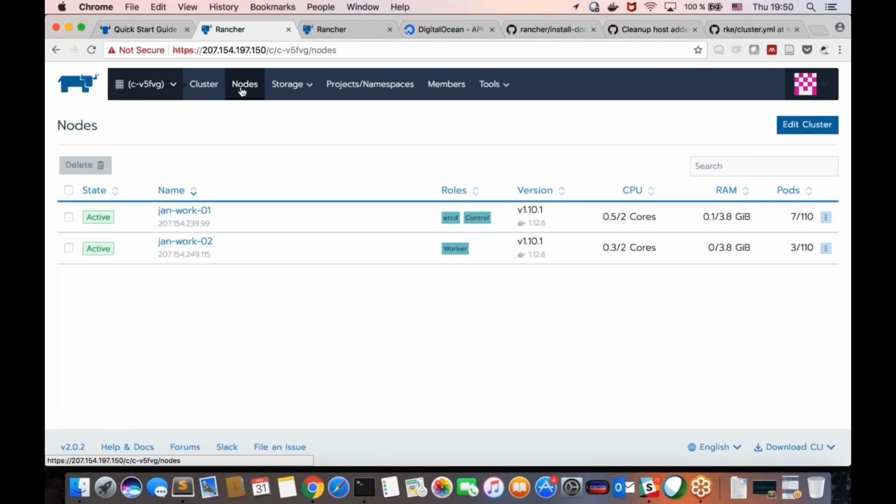Going on. So this is the nodes overview. We have two nodes here, and they have the roles that we defined. Let's see what else we have here. Okay, so this is stuff that you're going to want to configure on the cluster level.